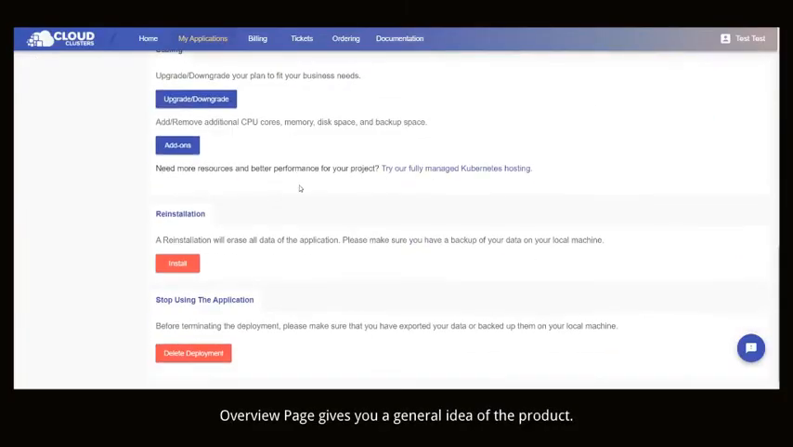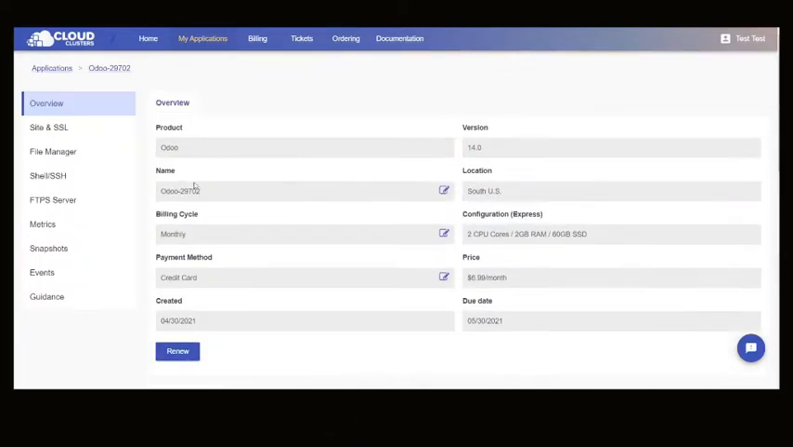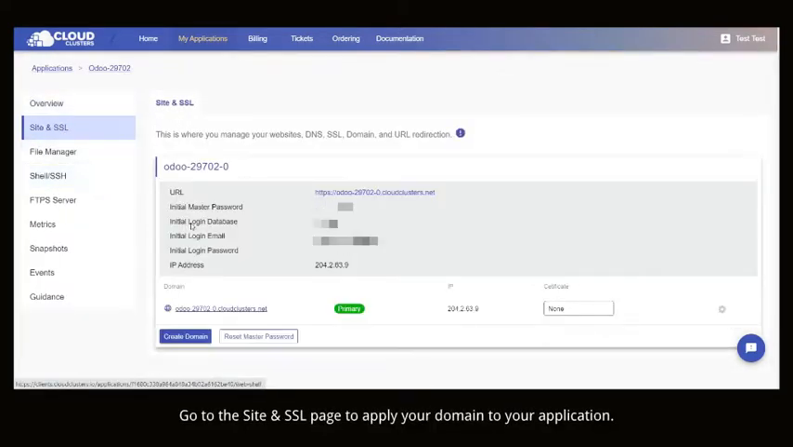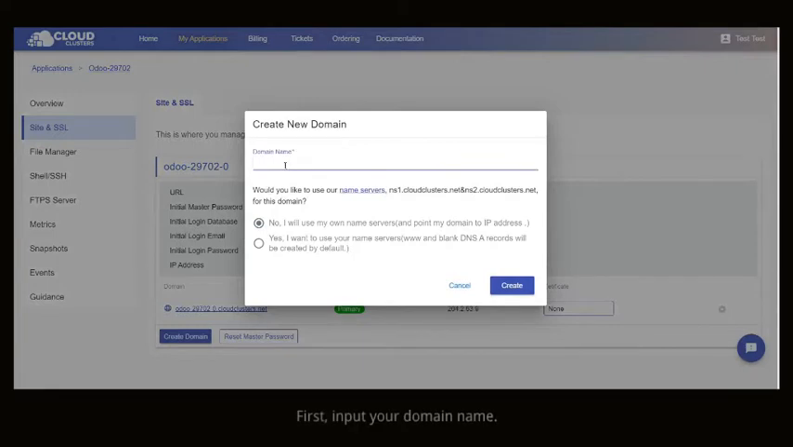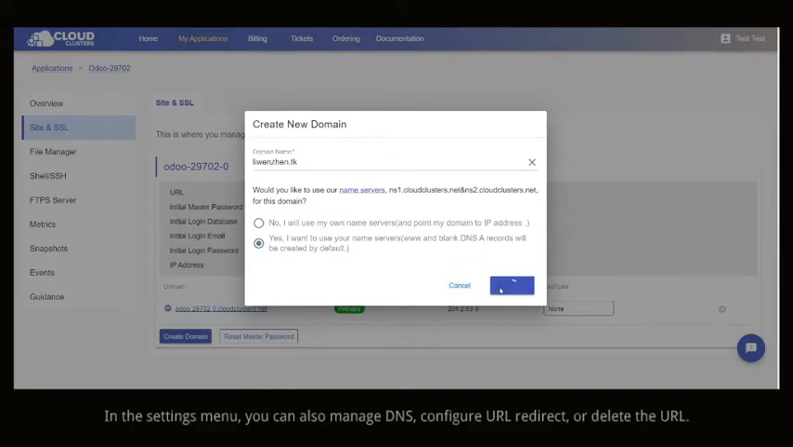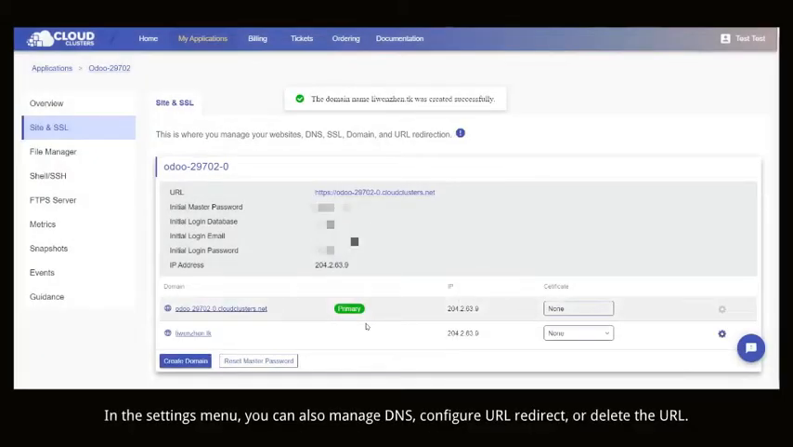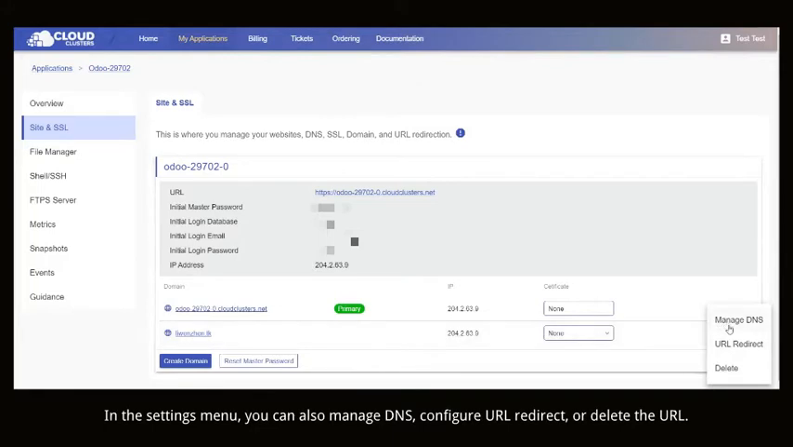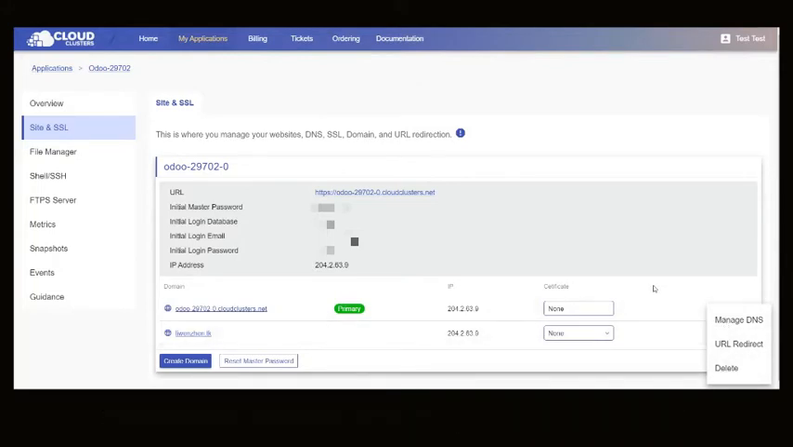Overview page gives you a general idea of the product. Go to the Site and SSL page to apply your domain to your application. First, input your domain name. Choose whether you'd like to use our name servers or not. In the Settings menu, you can also manage DNS, configure URL redirect, or delete the URL.